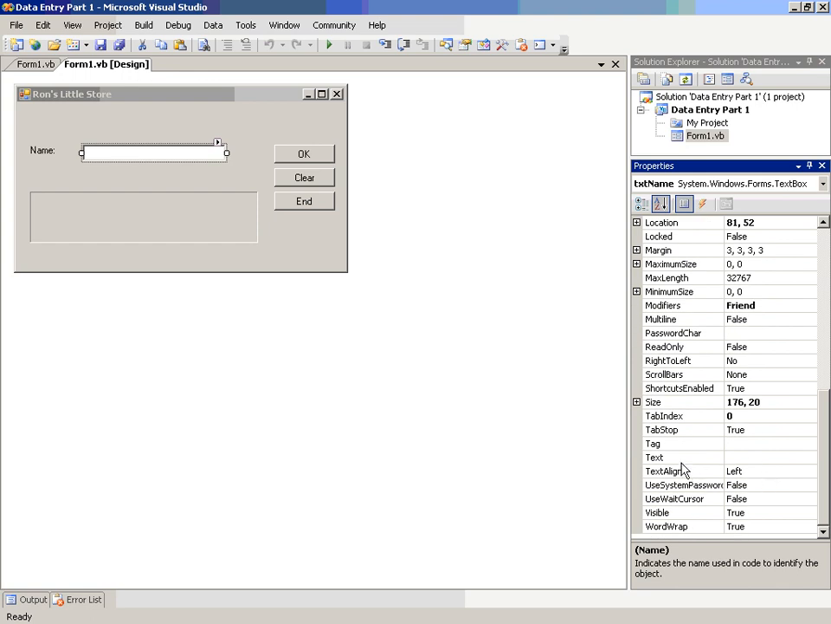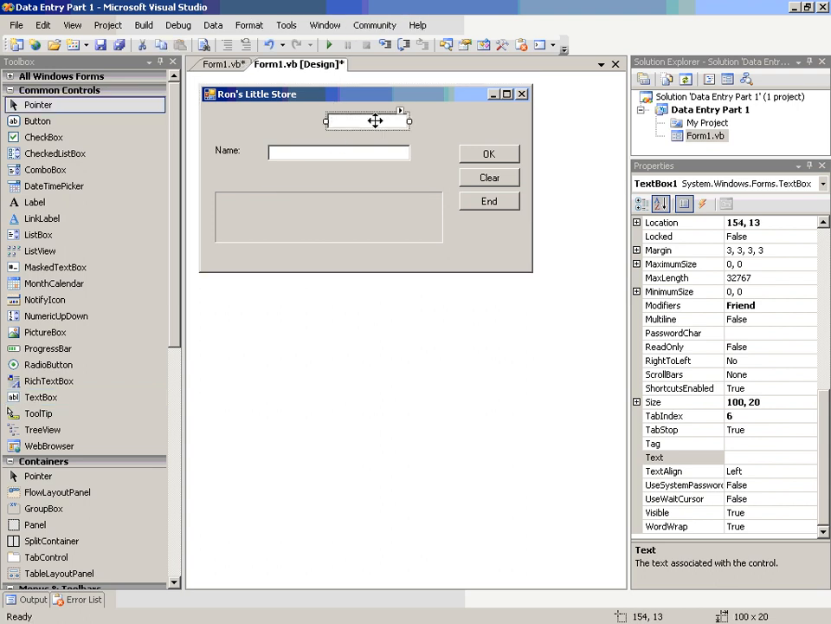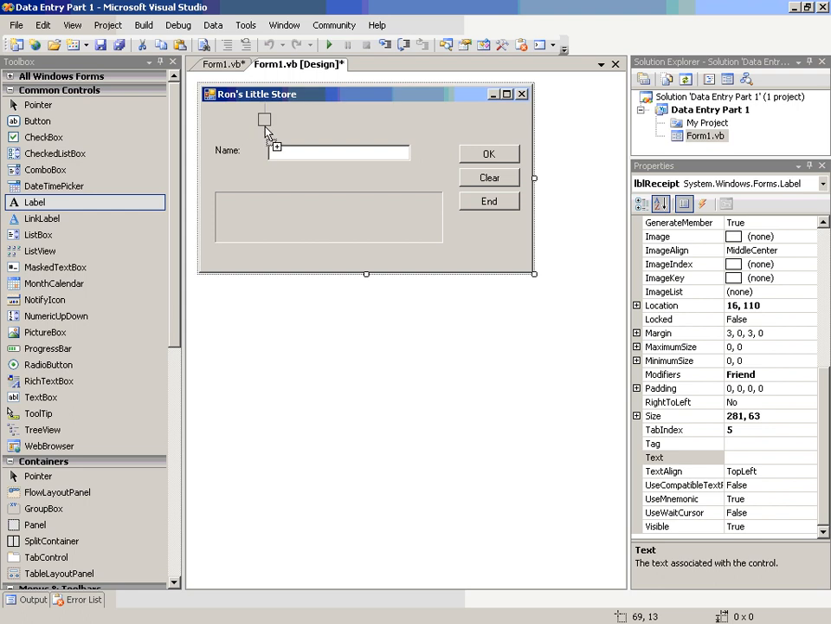One of the things that you may find is when a text box first is on the screen, let me go into the toolbox here. When we first put a text box on here, sometimes it'll actually say text box 1 or something in there, and you may want to get rid of that. If I put a label on here, watch what it does.